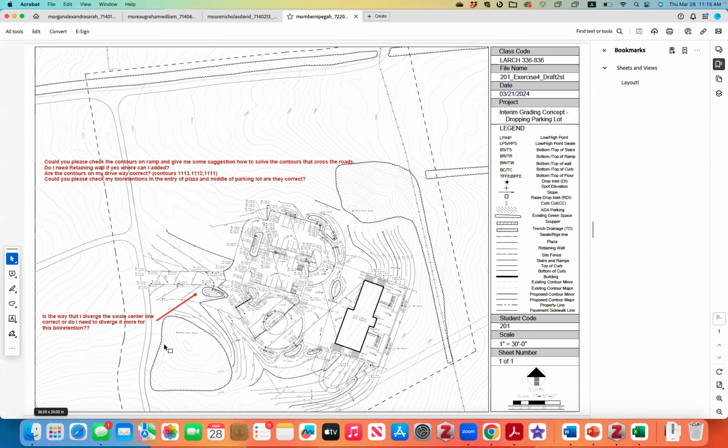Okay, check the contours on the ramp and give me some suggestion how to solve the contours across the road. Do I need retaining walls? If yes, where can I add it? Driveway, check the retention. Okay, the way that I diverge the swale could still be improved a little bit, but overall, the concept, you kind of get the idea. Yeah, you need to diverge a little more. Okay.